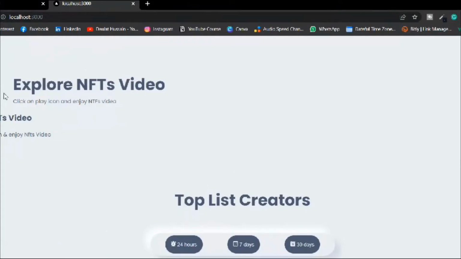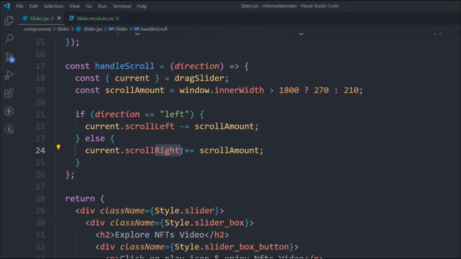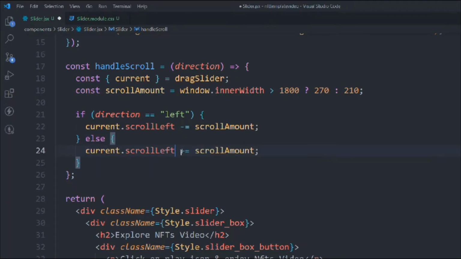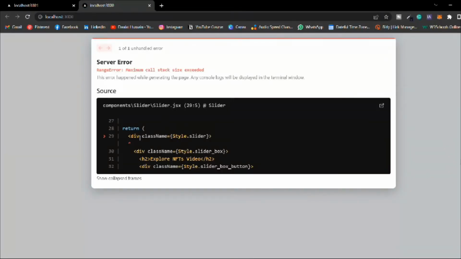Let's come here and make sure you do this change. It's not right, it's left. Okay, so change this to left and save it. Come back to the application, reload the browser, and just a moment, and still we are getting this error. Okay, right now we are getting some different error. Still we are getting the same error. So let's come here.